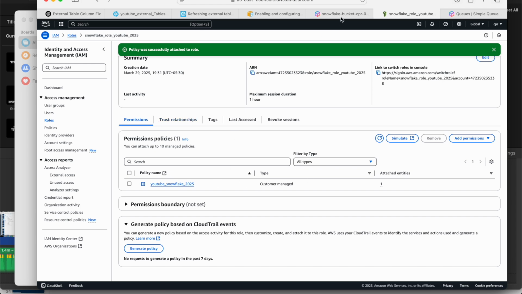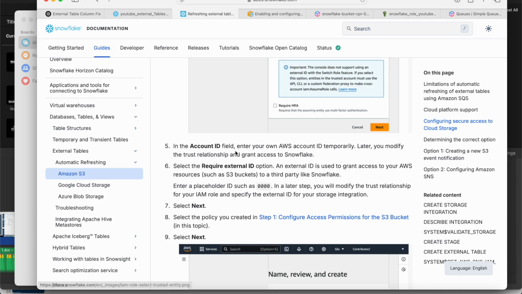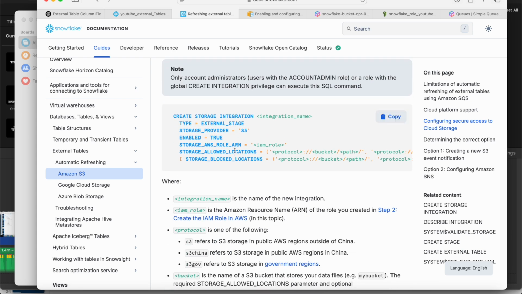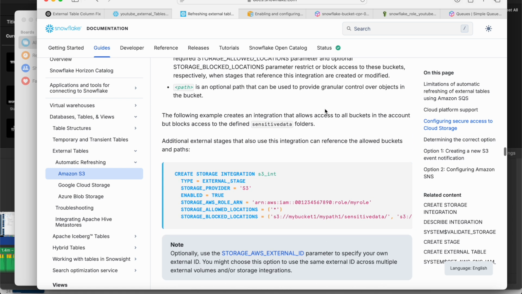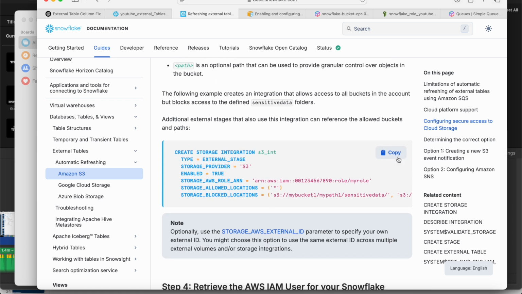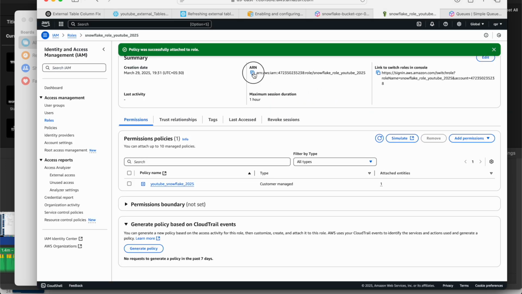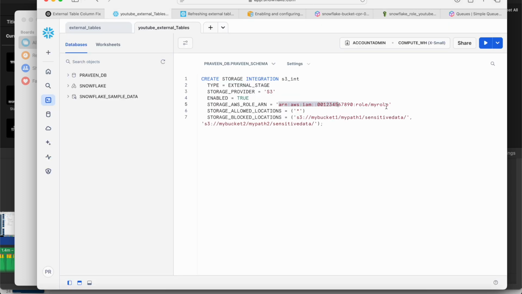So we are done. Now if we go to the documentation, once both are done, they are asking to create the integration. So we'll copy this and create it here. I have pasted this integration here, and I have to give the role ARN. If I go to this particular role, I can get the ARN here. I copied that role ARN and I am pasting it here.